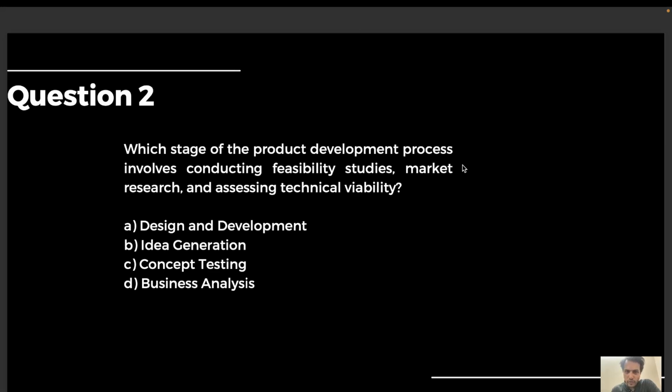Question 2. Which stage of the product development process involves conducting feasibility studies, market research, and assessing technical viability? Is it design and development? Is it idea generation? Is it concept testing? Or is it business analysis?